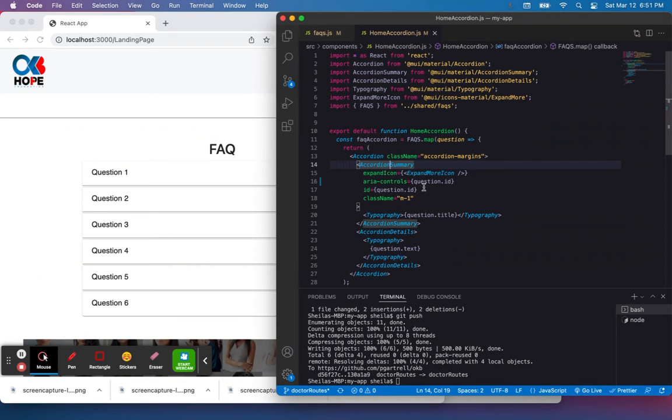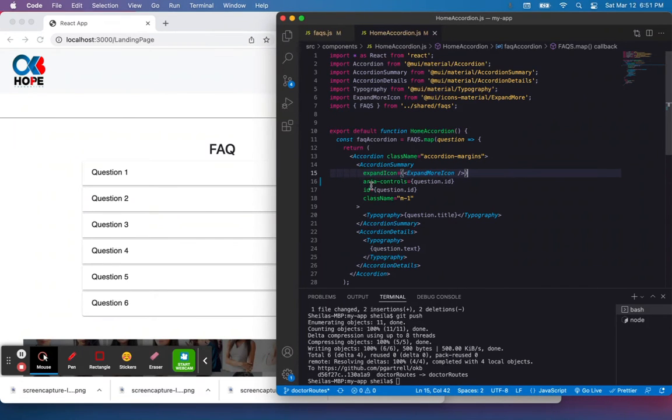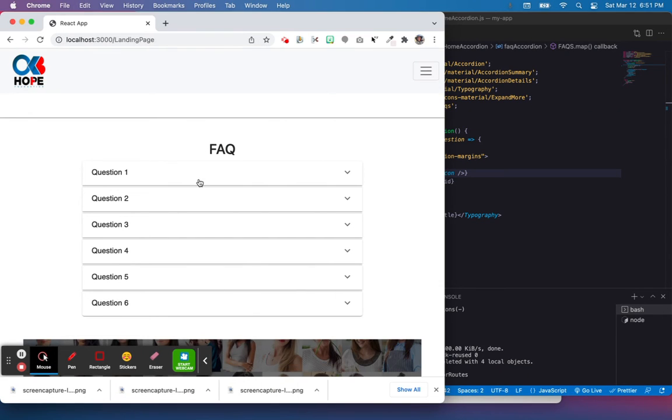And then the summary gives some of the basic overall things, like the icon that I chose to use, this right here, the expand more icon. The ARIA controls, the accessibility controls, are set up with the same ID so that they match, and so that you can, if you choose, I can do this using the space bar.